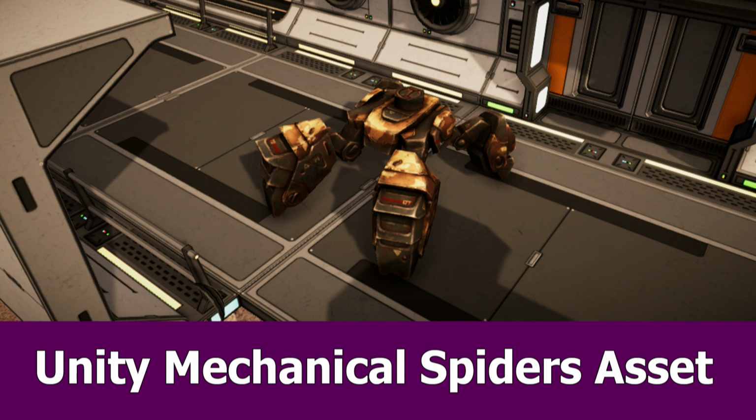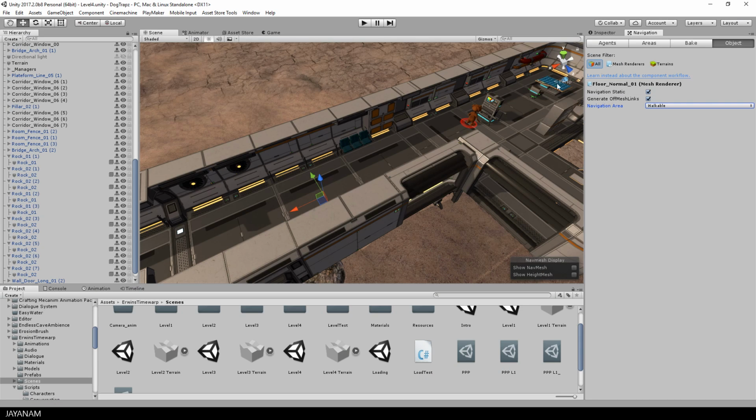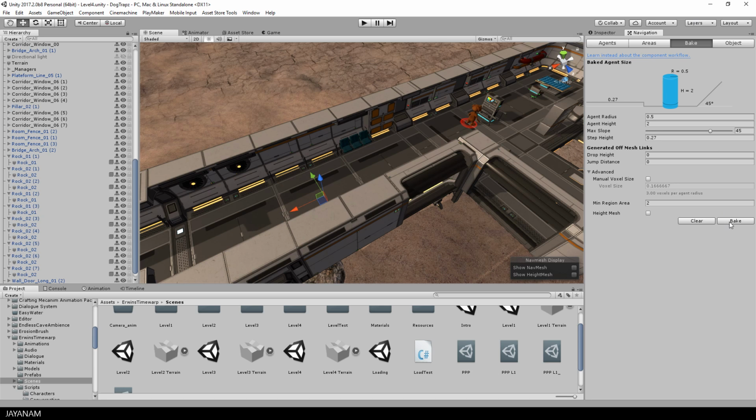Hello guys, this is J&M again with a new video in which I want to show you a Unity asset of mechanical spider robots. They have nice looking hand-painted textures and great animations, and I'm going to import this into my Unity project, my game Erwin's Timewarp, and I will use it in the science fiction level.